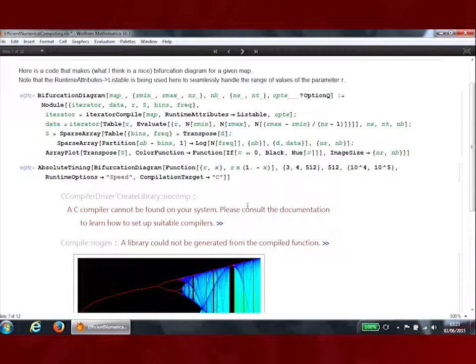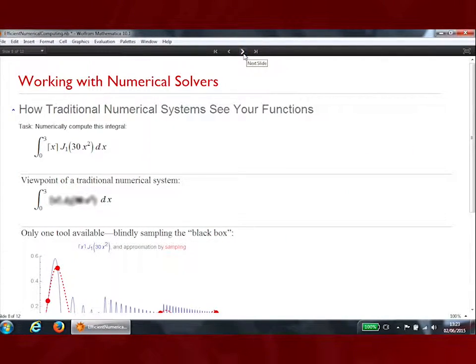I'm not going to show you the whole thing, but it makes a nice looking bifurcation diagram. And even without the C, it did it at pretty interactive speed. And with the C, it's even faster. So that's kind of that example, and it's worth seeing how that works. Okay, I still have a little time.